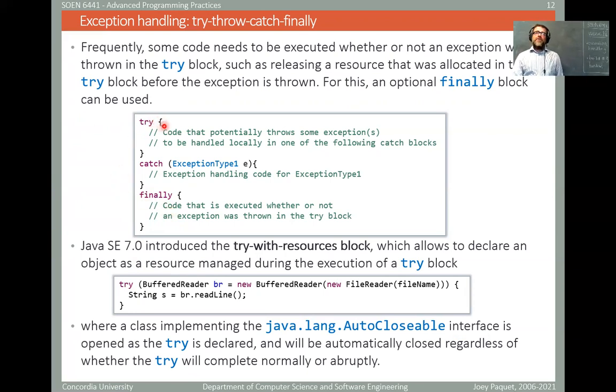And of course, if you execute the try block and there's no exception, then it would also execute the finally block.